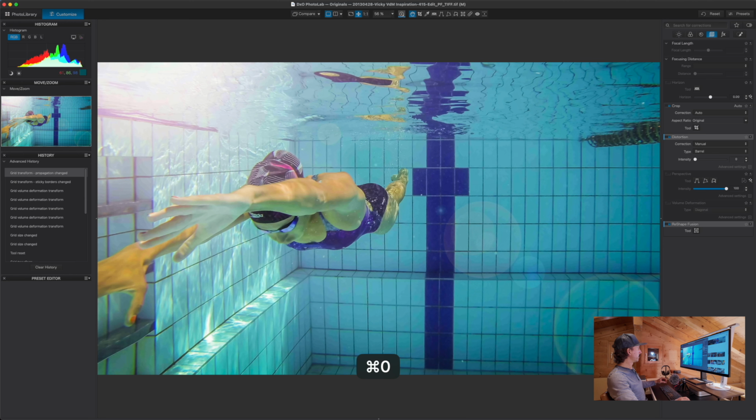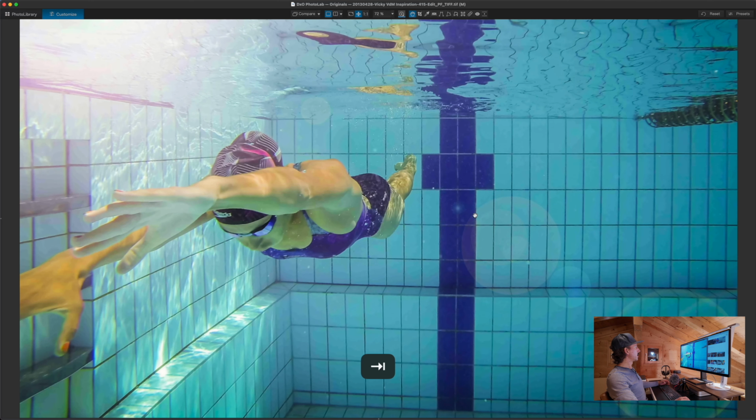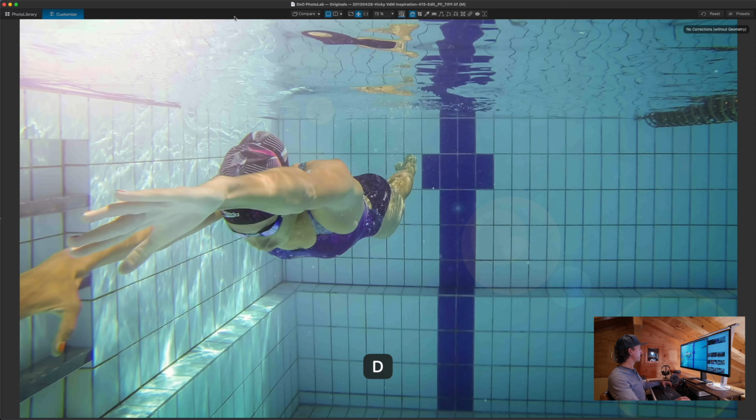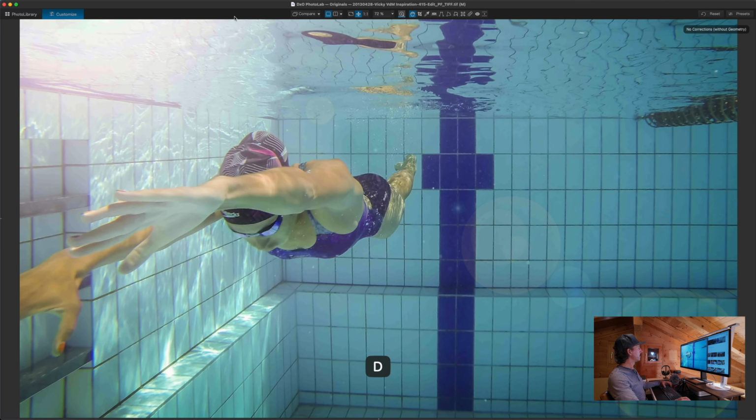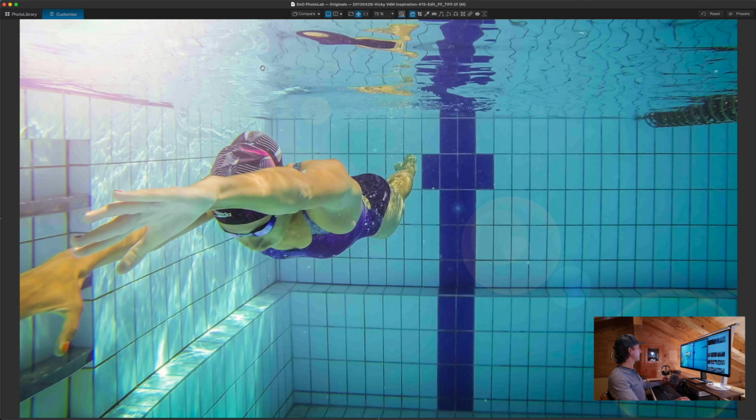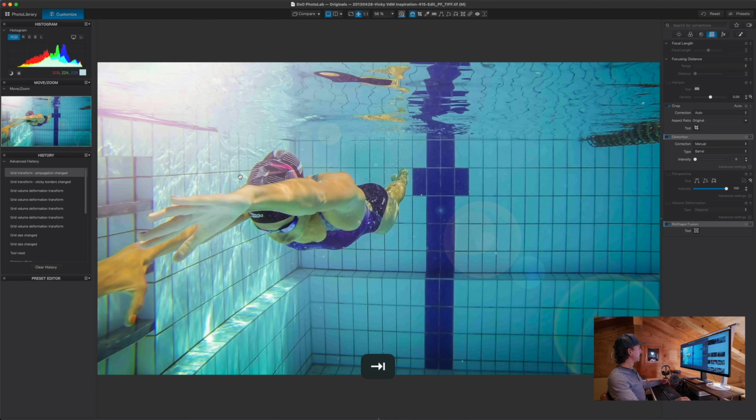I'm going to quickly zoom into 100%, press tab to enlarge the image, and then under compare, I'm going to select corrections without geometry, because this is a geometric adjustment. And then when I click on compare, I have the shortcut D also. So that was before, that was after, before, after, and that looks a bit more natural.